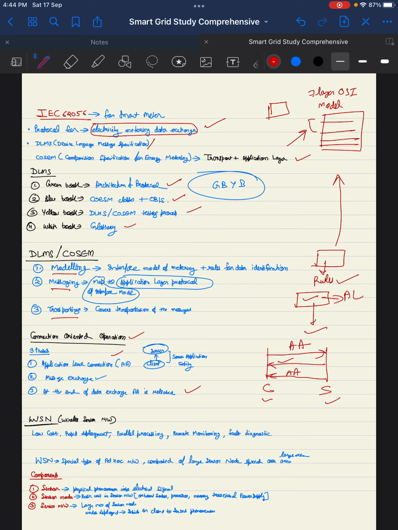Now let's begin with the wireless sensor network. Whenever it comes to the wireless sensor network, we say it is low cost and provides rapid deployment, parallel processing, remote monitoring and fault diagnosis. A wireless sensor network is a special type of ad hoc network composed of a large number of sensor nodes spread over a large area.